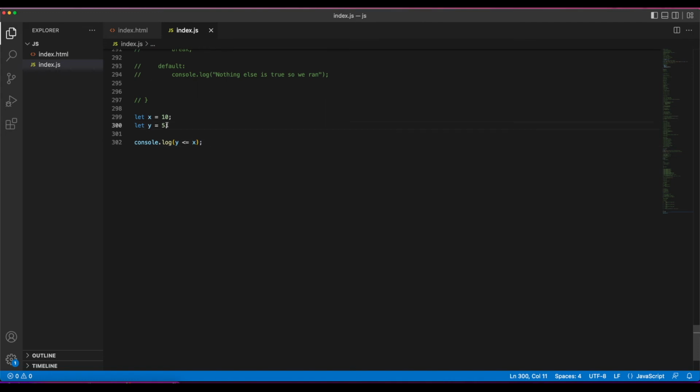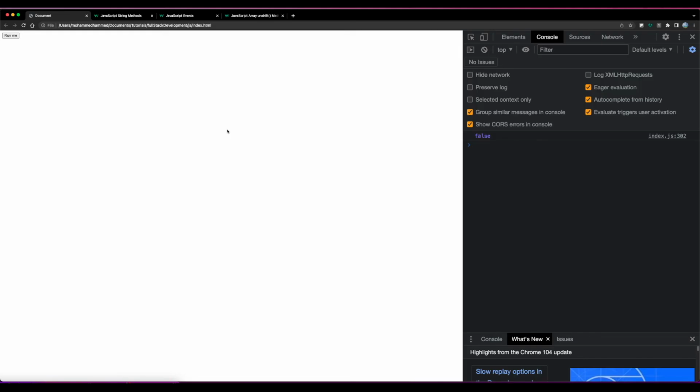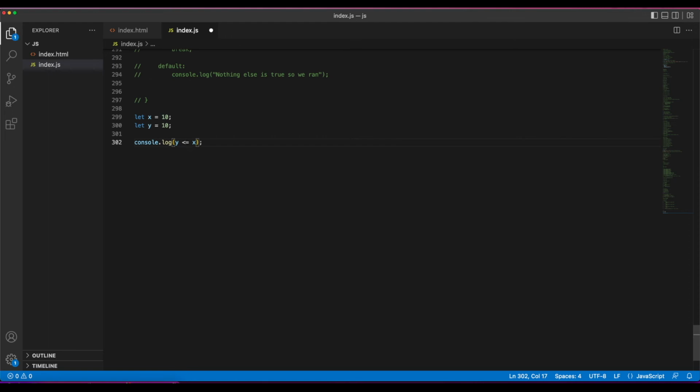So if I do y is equal to 10, this basically says y is smaller than or equal to x, and y and x are equal to 10. So this will be true as well, because it's not less than, but it is equal to. So if I remove this equal sign, you should get false, because y is not less than x, but it is less than or equal to x. So hopefully that's clear. These are the two that I missed earlier.